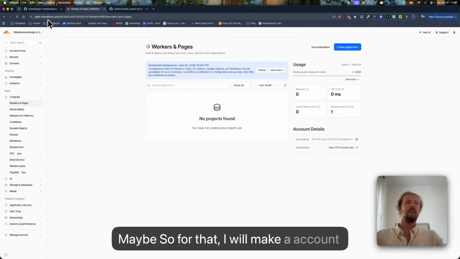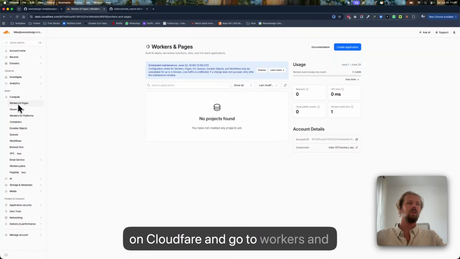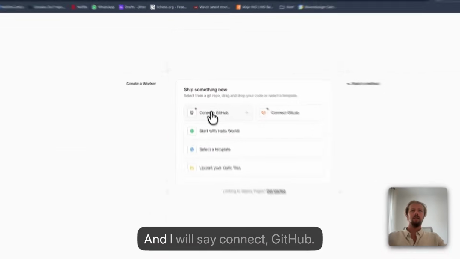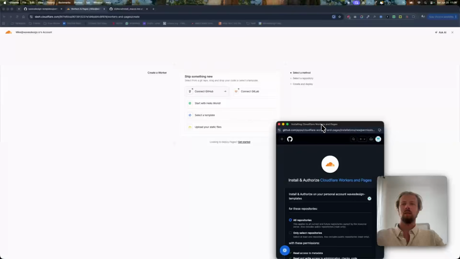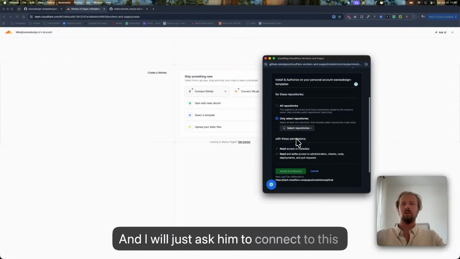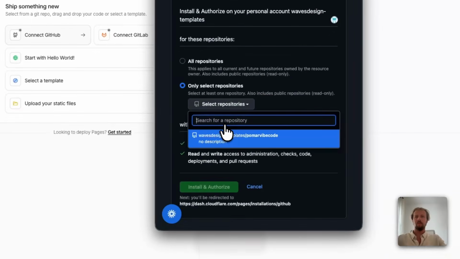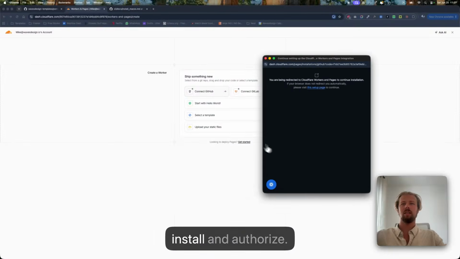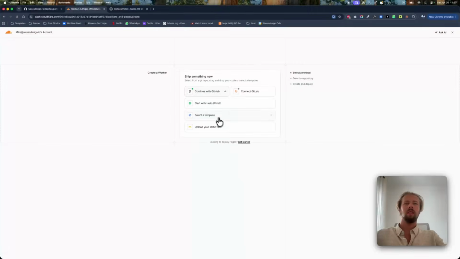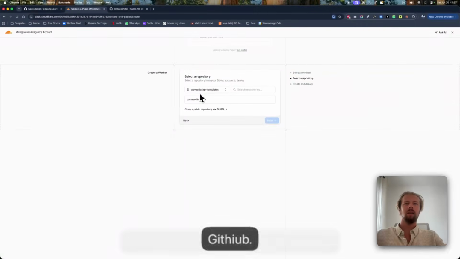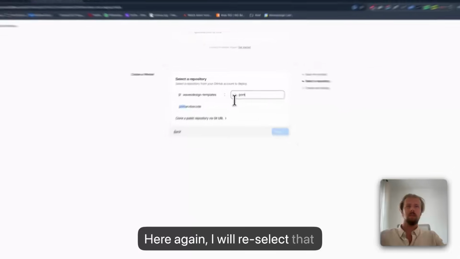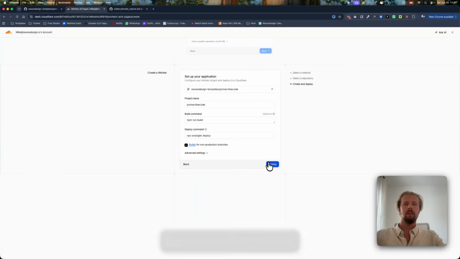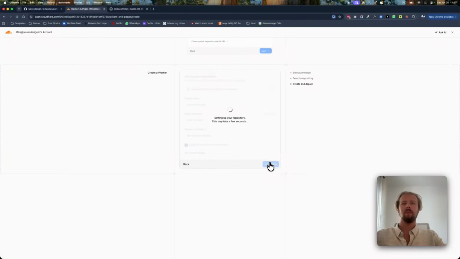So for that, I will make an account on Cloudflare and go to Workers and Pages, and I will click create application, and I will say connect GitHub, and I will just ask him to connect to this repository. So we have our repository we just connected, Omar Vibe Code. I will say install and authorize. So now I can just click continue with GitHub. Here again, I will reselect that repository. Yeah, next. So I'll just click deploy.